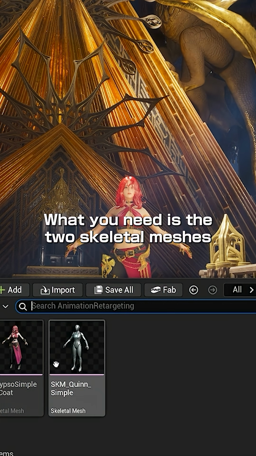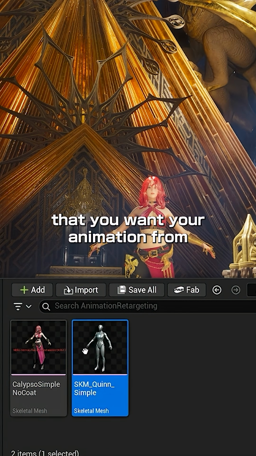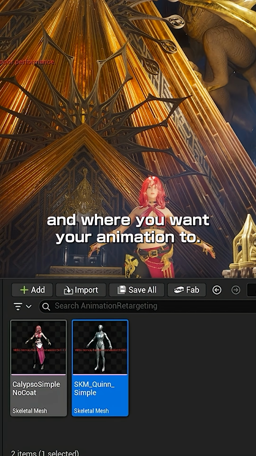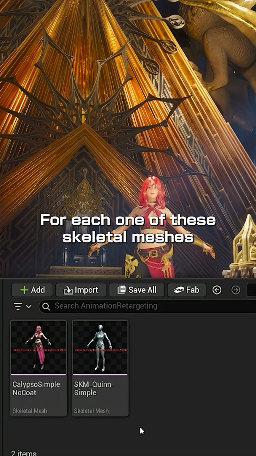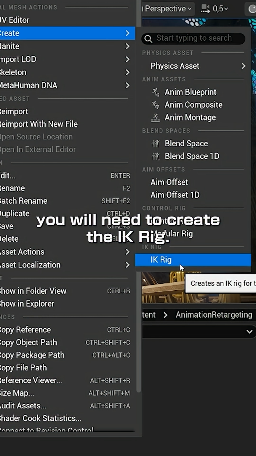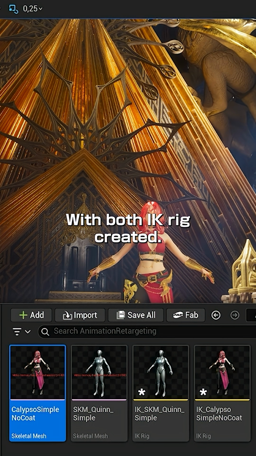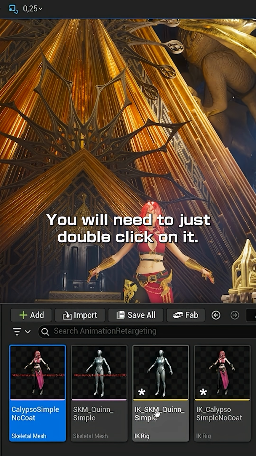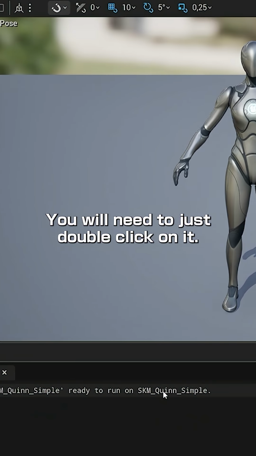What you need is the two skeletal meshes that you want your animation from and where you want your animation to. For each one of these skeletal meshes, you will need to create the IK rig. With both IK rigs created, you will need to just double click on it.